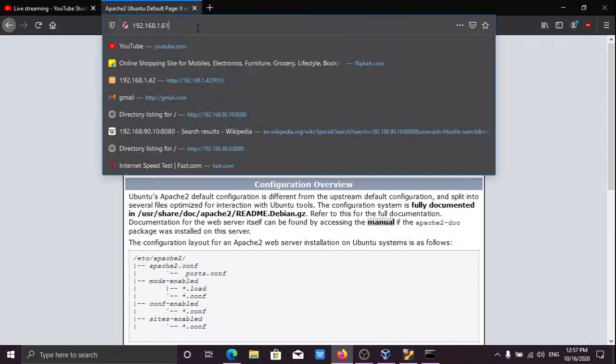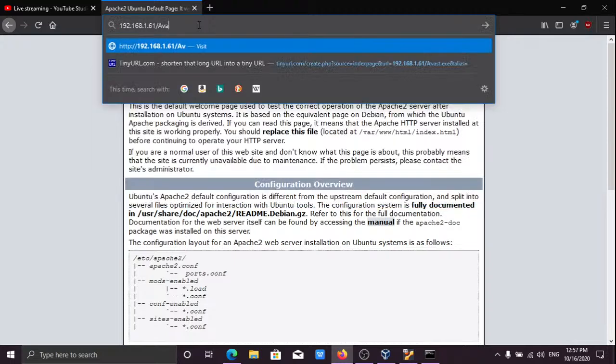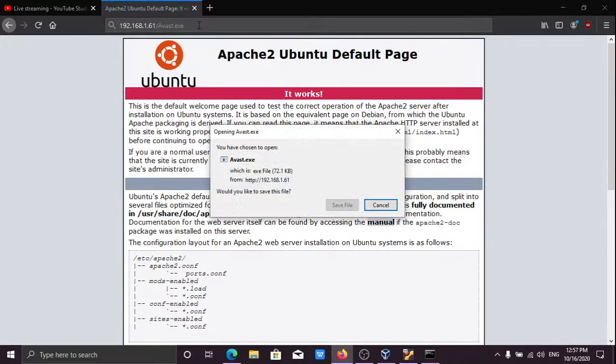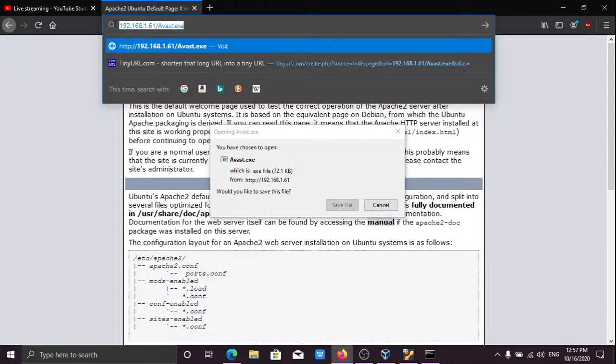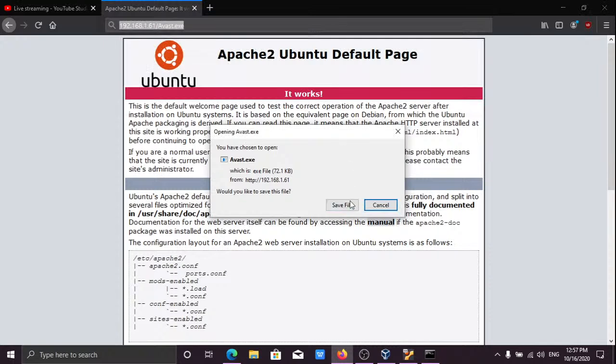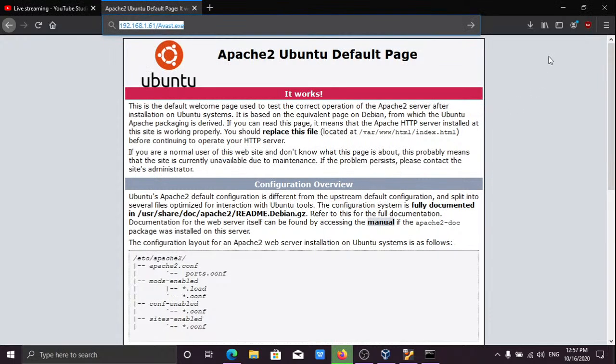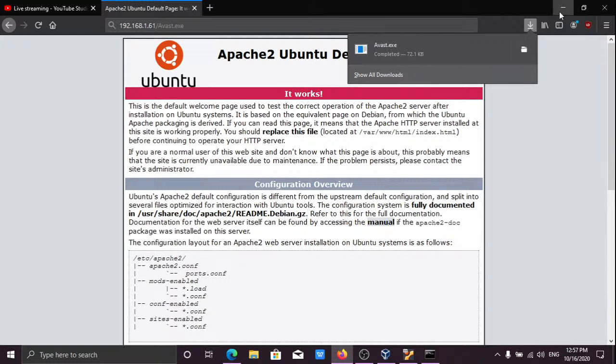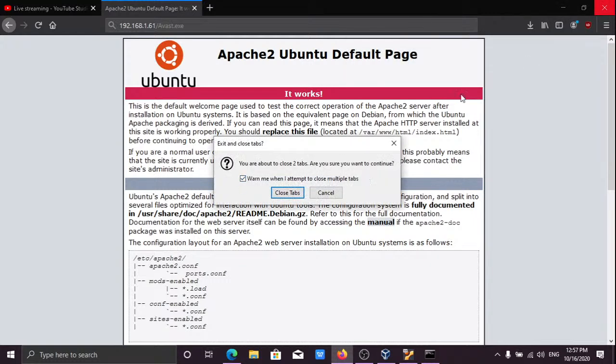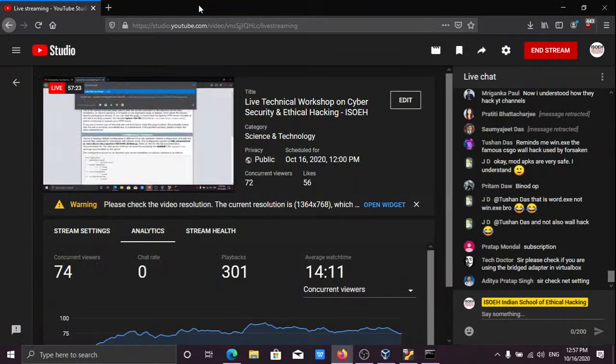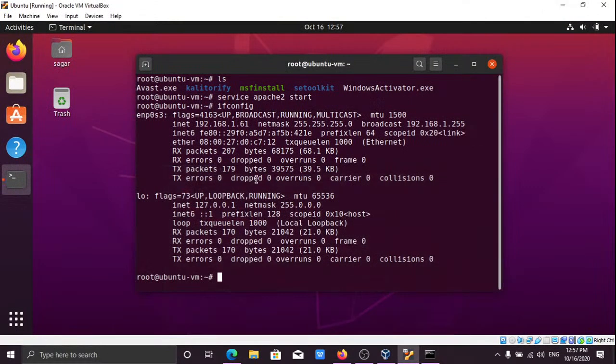Okay, now we will just give a slash over here and put avast.exe, and the moment the user clicks on this link, avast.exe download will start. So I'll just save this, and you guys already know how to manipulate the user. So here we have it, avast.exe. Fine. Okay, I don't need to cut this one, so I'll just minimize this. Okay, so we have actually sent the avast.exe.